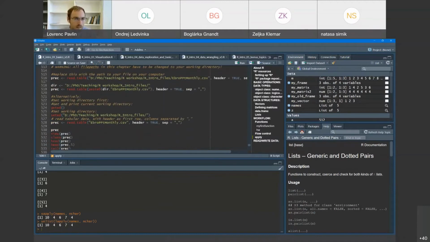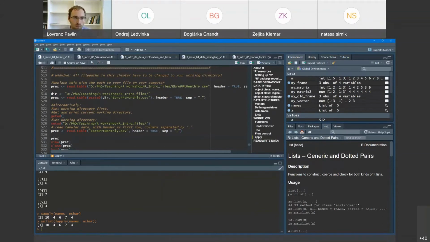Okay. The last thing in this part is reading and writing of data, which comes up really often in our workflow. So I have prepared some data for you that we want to read. And here, I use the read table function to read this CSV file.